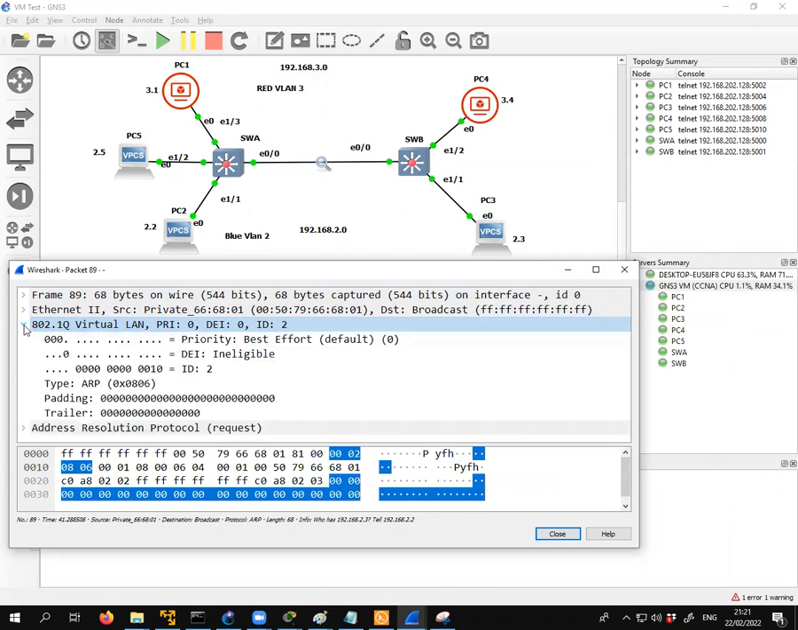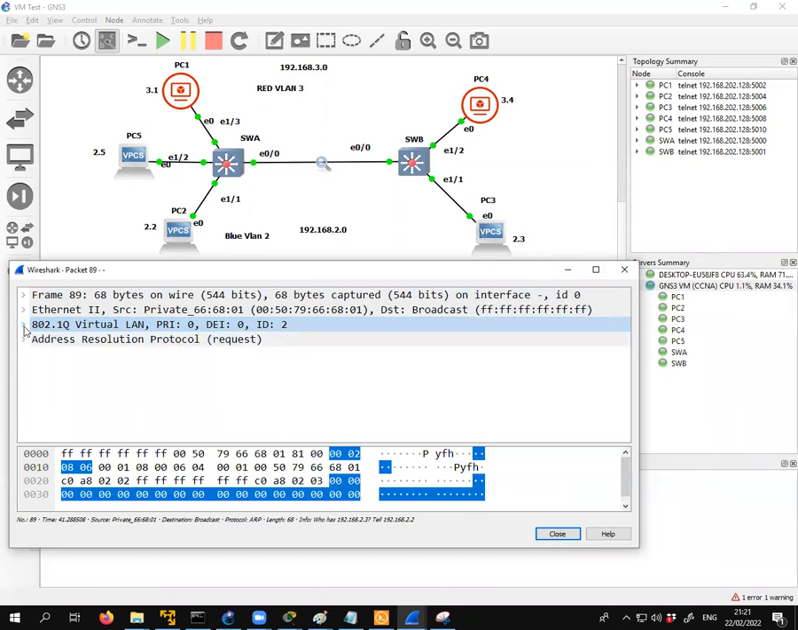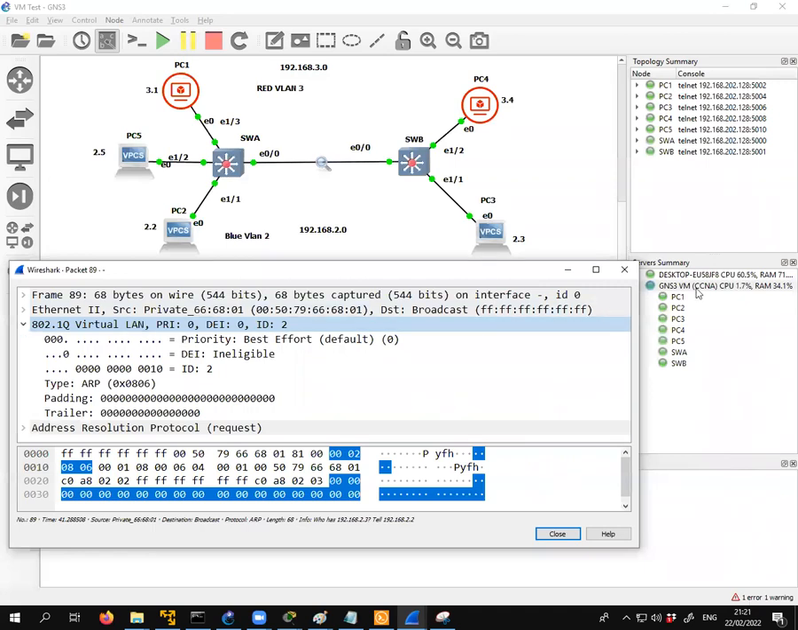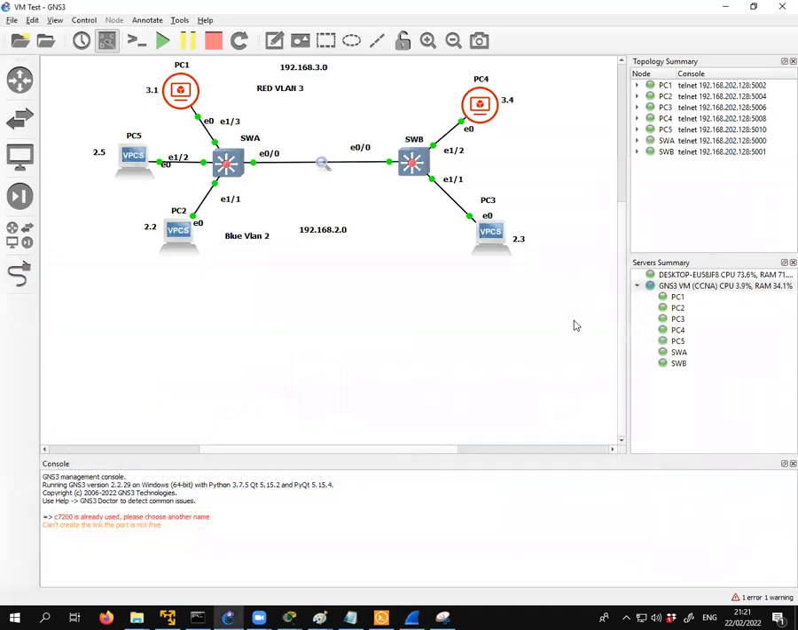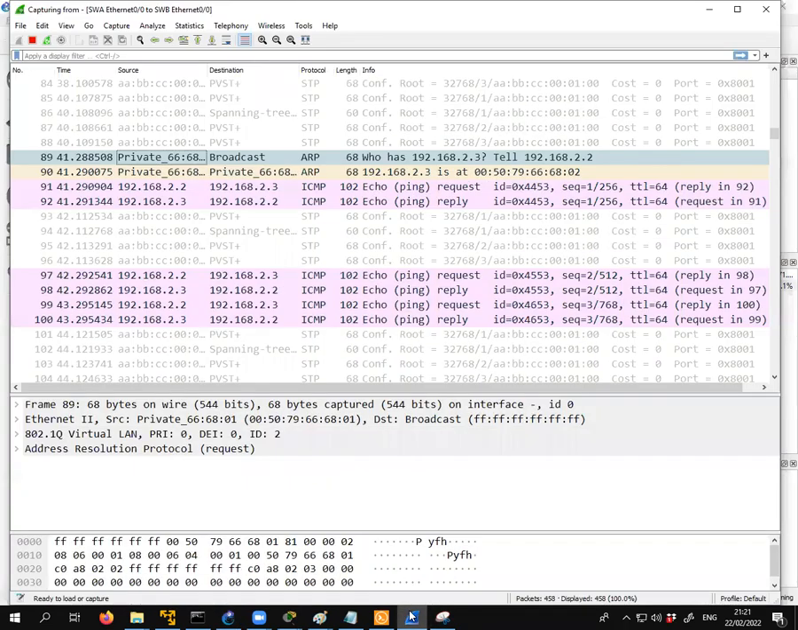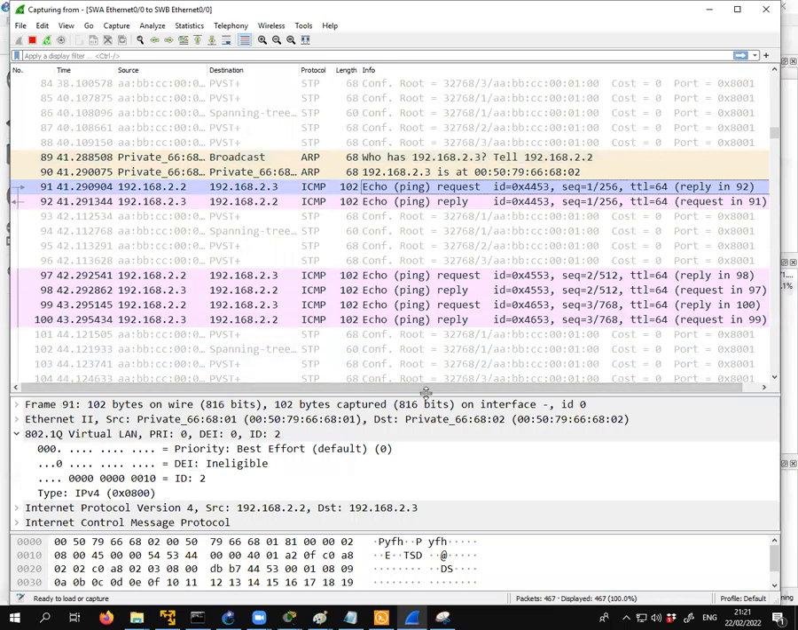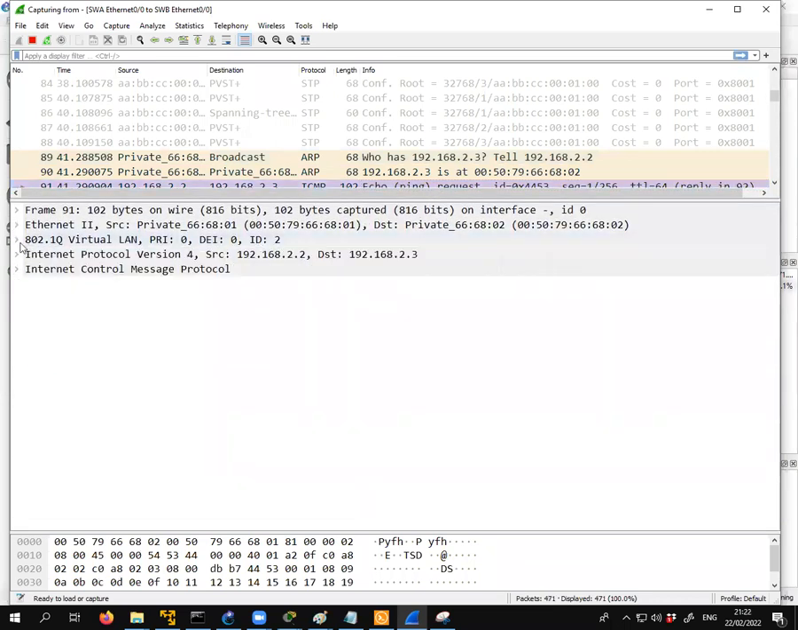It's also used for priority. You can give what's known as quality of service, extra privileges, extra priorities to different VLANs, for voice over IP and stuff like that. Does that make sense? You can see it's always going to be there as VLAN 2.